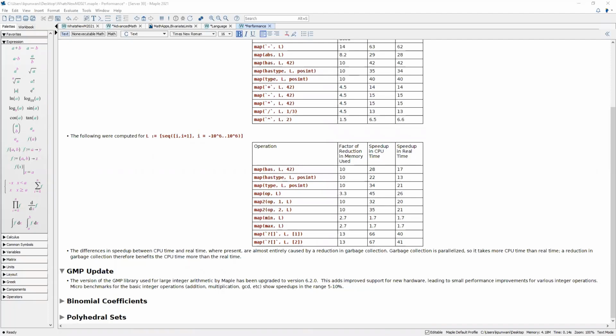The version of the GMP library used for large integer arithmetic by Maple has been upgraded. That adds improved support for new hardware, leading to small performance improvements for various integer operations. We have micro benchmarks for basic integer operations, which show speed ups in the range of 5 to 10%. So that's another one. And there are improvements for, again, binomial coefficients and polyhedral sets. I will leave that for you to explore a little bit more.